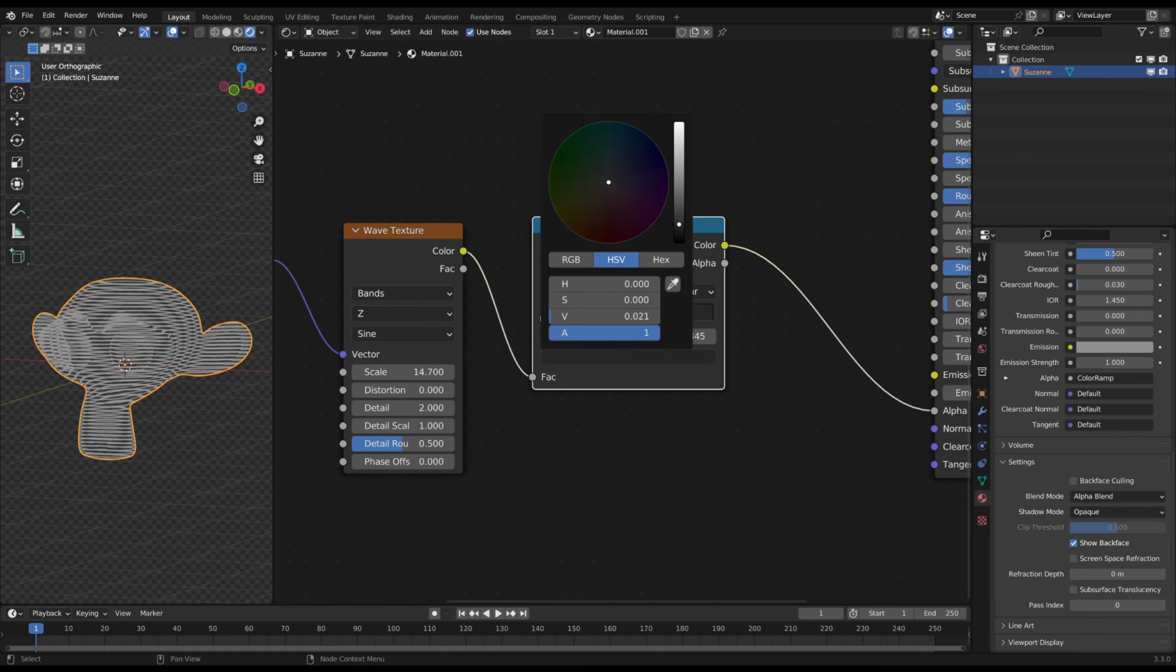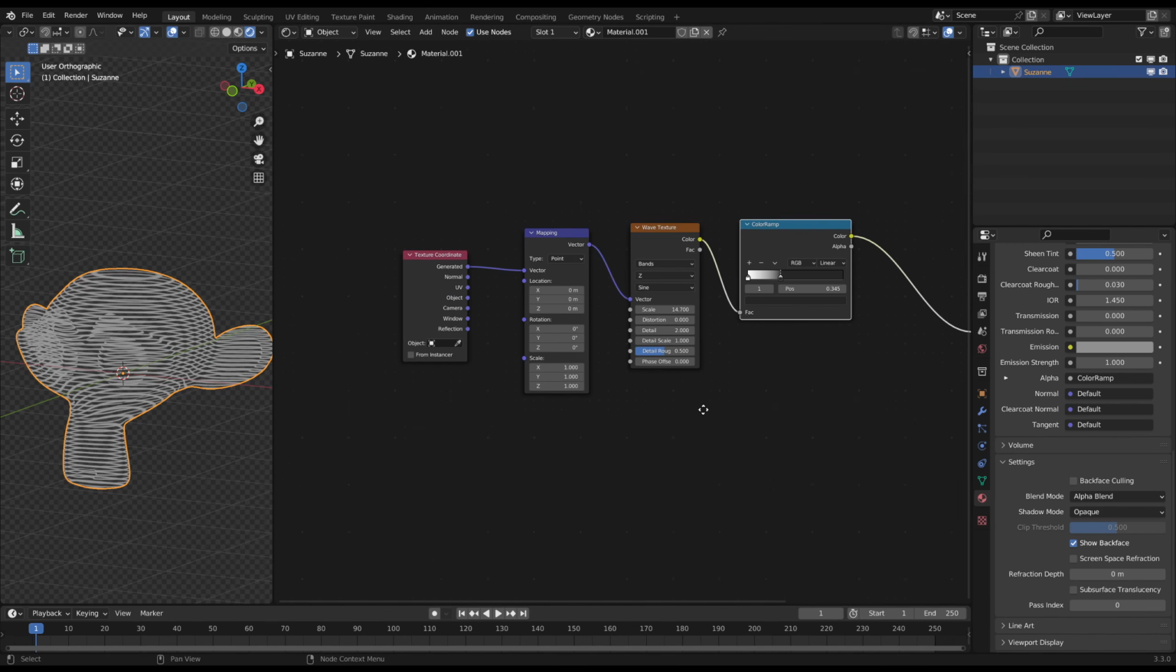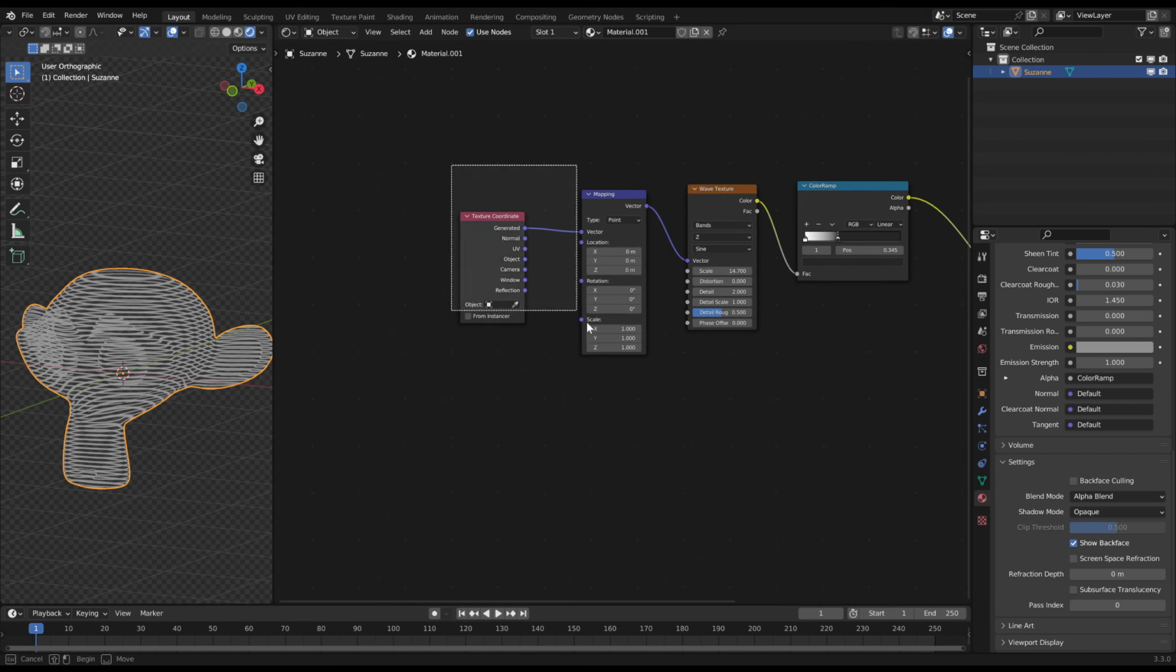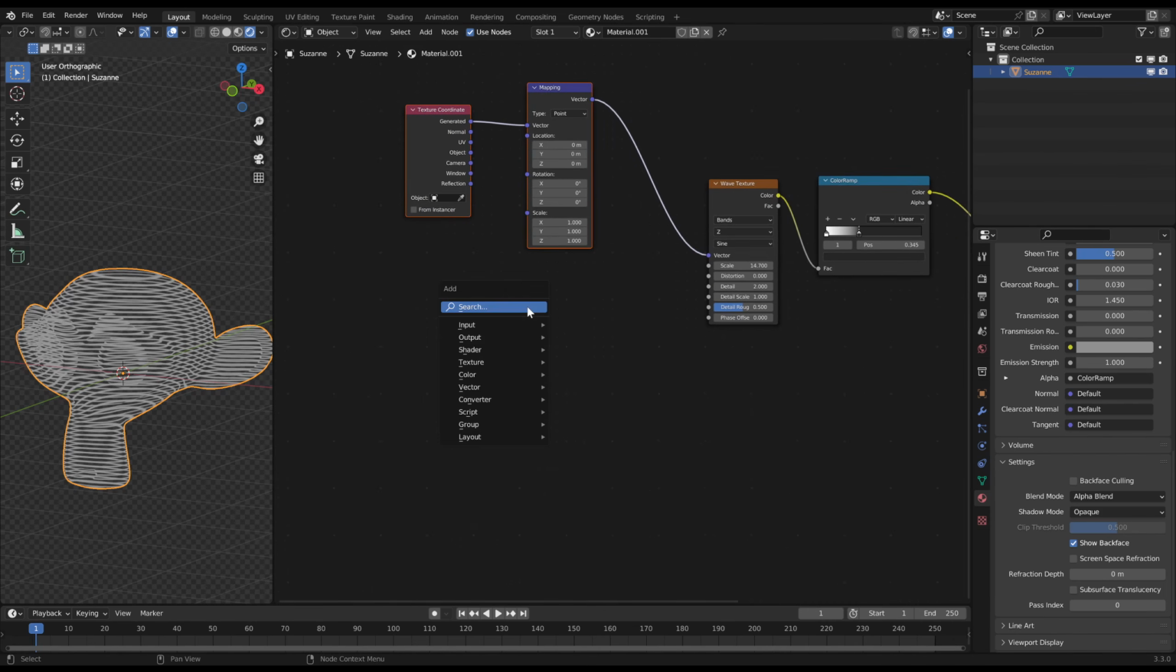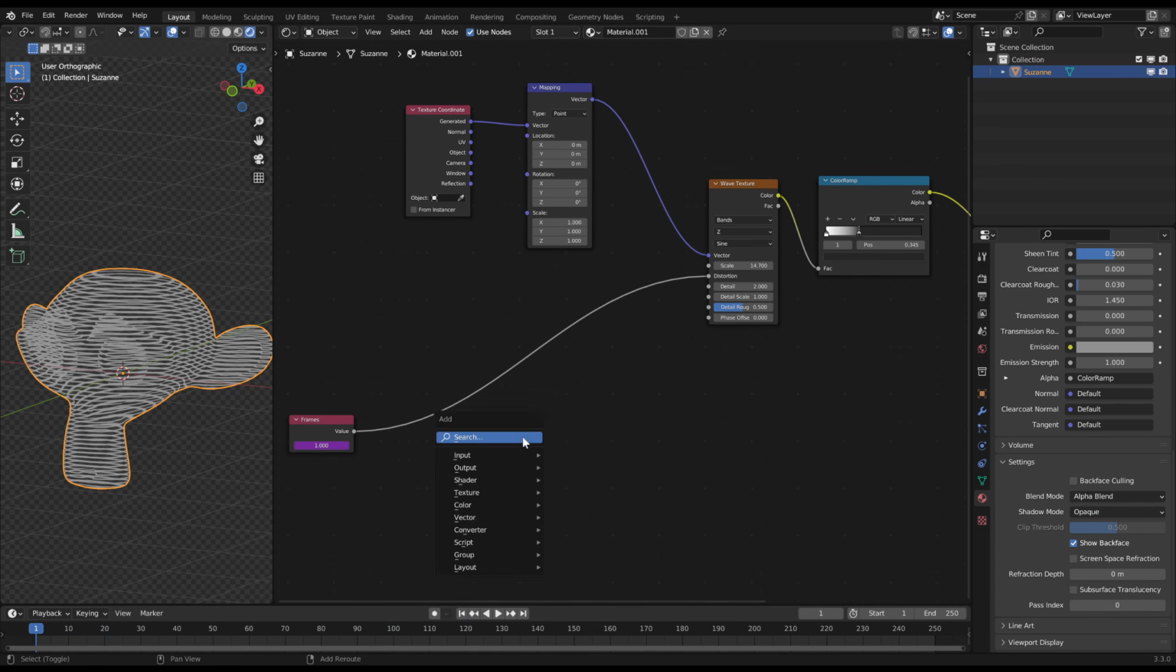I want to animate this shader, so I have to bring the timeline into this shader. For that I just create a value node and type in the slider #frame. Now this value is always the current frame. Connect that to the distortion of the wave texture. This means if I play the timeline, this value will increase 24 values per second.